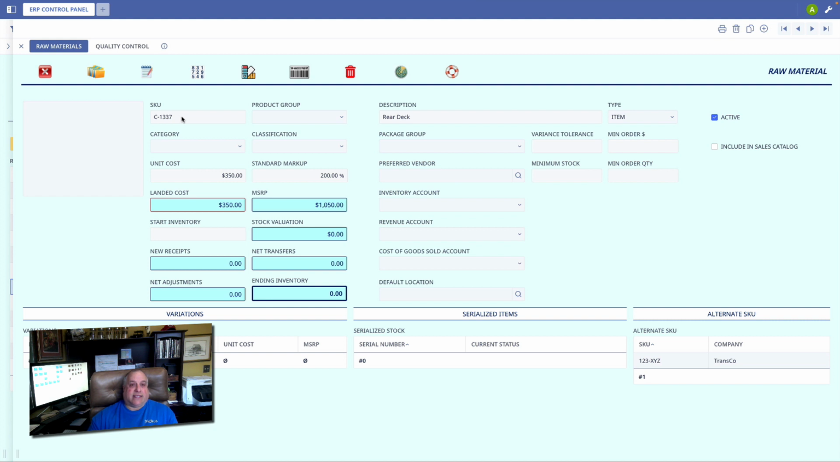So now we can see that the item that we call a C1337 here, our supplier, Transco, calls a 123XYZ. Exact same product, just two different ways of identifying it. Every product, raw material or subassembly, can have an unlimited number of alternate SKUs. Only one primary SKU, but unlimited number of alternate SKUs.